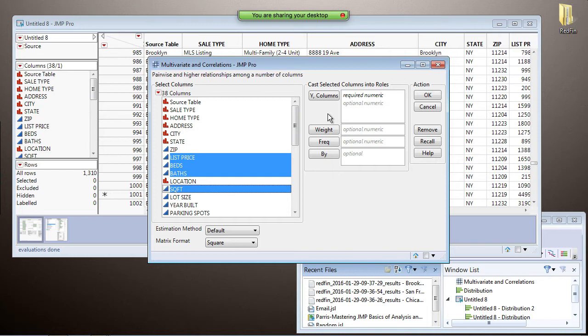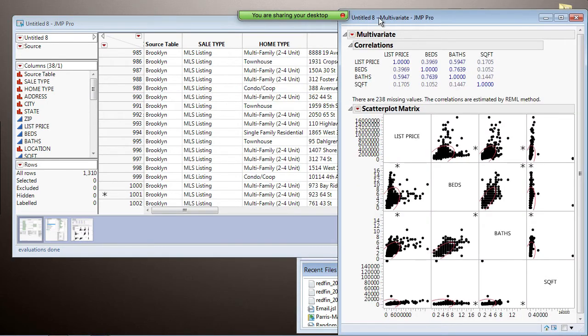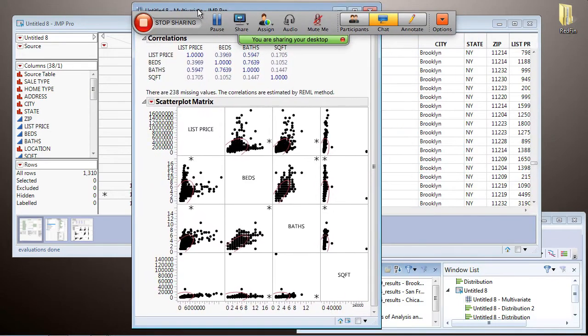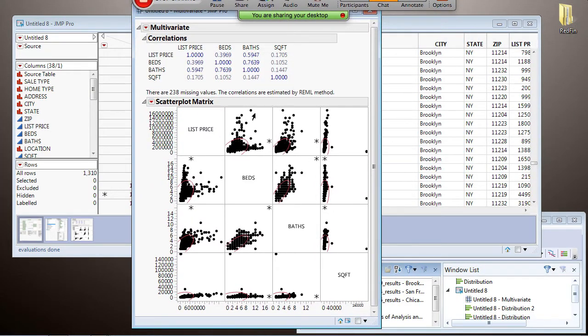But also whether in multivariate space, looking at them in more than one variable at a time, do we find observations that maybe we have doubts about? So let me show you what I mean. I'm going to put these into the Y role. And multivariate doesn't require a Y and an X. It's all about looking at just the responses, but their relationships to each other. I'm going to click OK, and what we get is our multivariate scatter plots and correlation matrix.